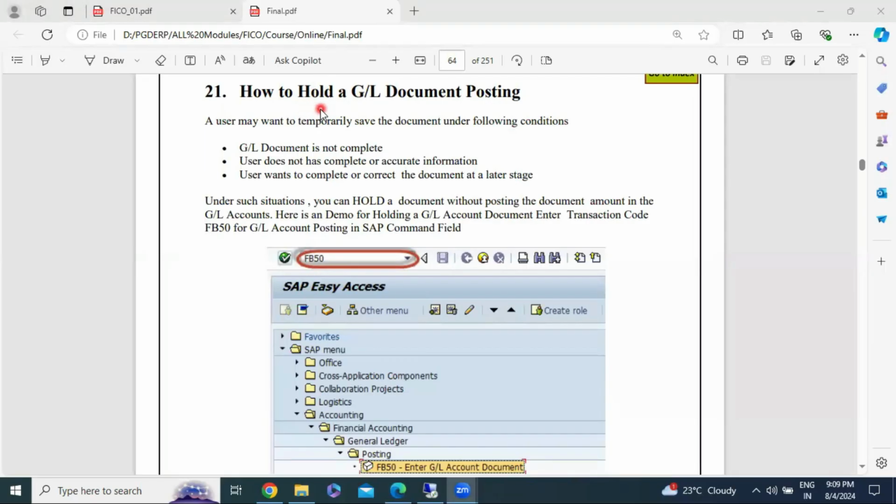Hold a GL document. Basically, a user may want to temporarily save documents under the following conditions. One is that a GL account is not complete. Then the user does not have complete or accurate information about the posting. So the user can fill in whatever data he has and just hold that document.